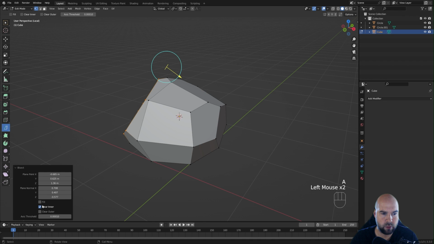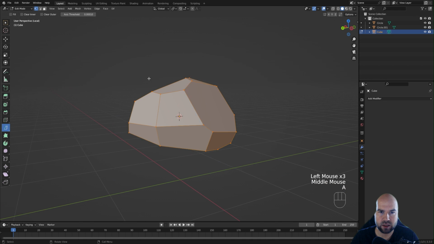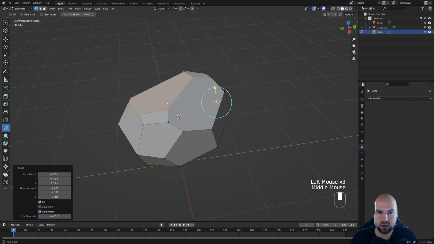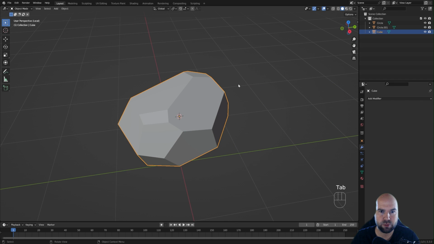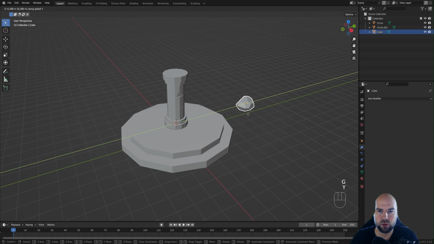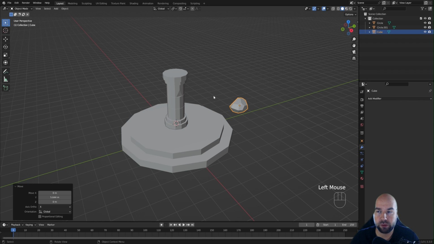Yeah, something really simple. I don't want to spend too much time on it. I think this will be fine. So let's tab out and press slash on the numpad again to exit the isolation mode. And let's press G, then Y, and move it to the side. And we're basically ready to begin.